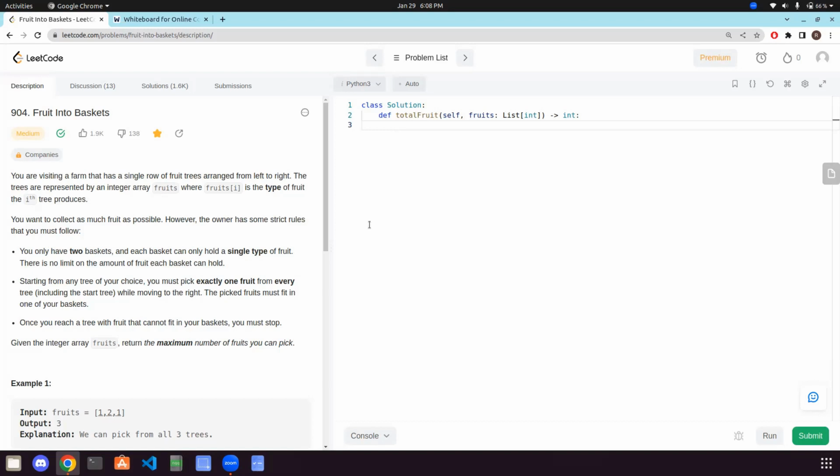You're visiting a farm that has a single row of fruit trees arranged from left to right. The trees are represented by an integer array fruits, where fruits[i] is the type of fruit the ith tree produces. You want to collect as much fruit as possible. However, the owner has some strict rules that you must follow. You only have 2 baskets, and each basket can hold only a single type of fruit. However, there's no limit on the amount of fruit each basket can hold.